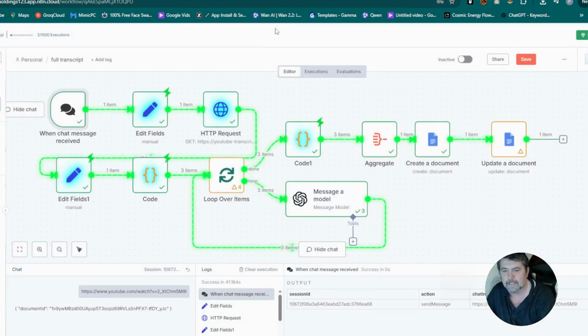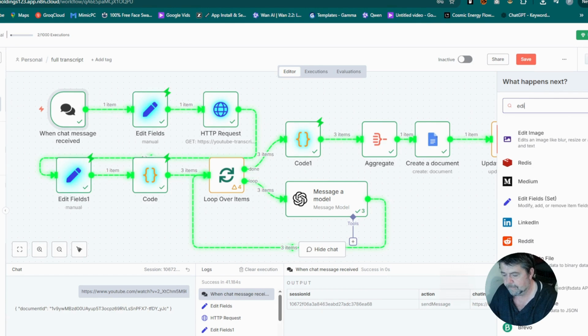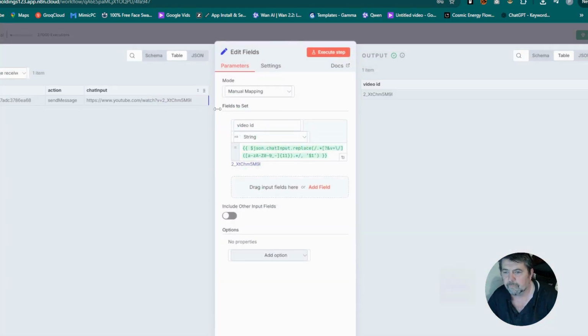Then we'll go to the next step, which is an edit field. So you just go in here again, type in edit field, and away you go. It's manually mapped. Type in here video ID, and that's what you're after.